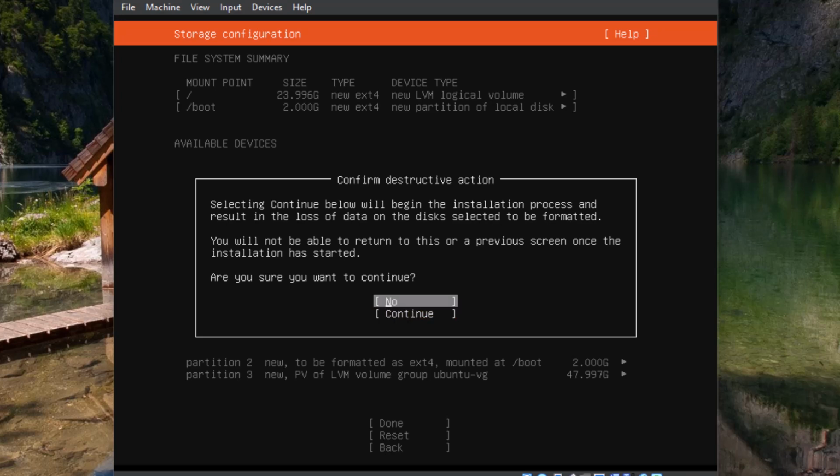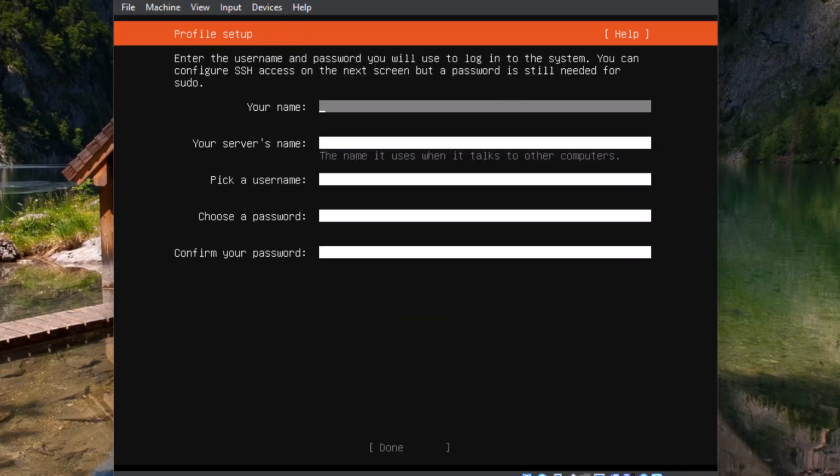And yes, I want to continue. Now it defaults to no. So what would happen is if you hit enter here, it would go right back around. What we want to do is we want to tell it, yes, we want to proceed, so we click continue.